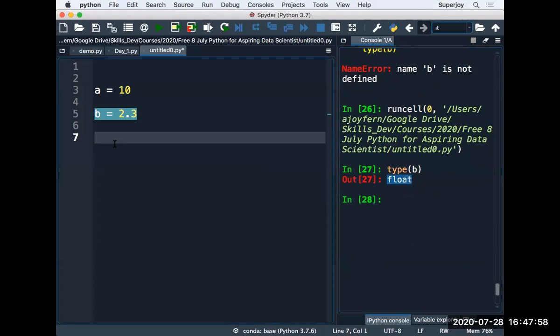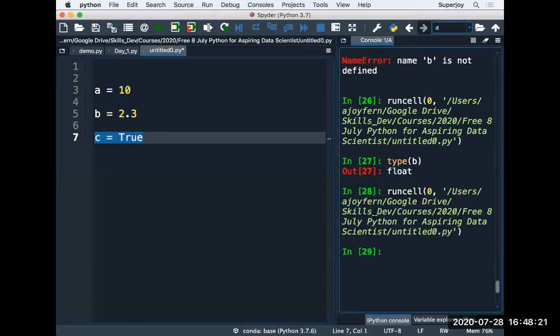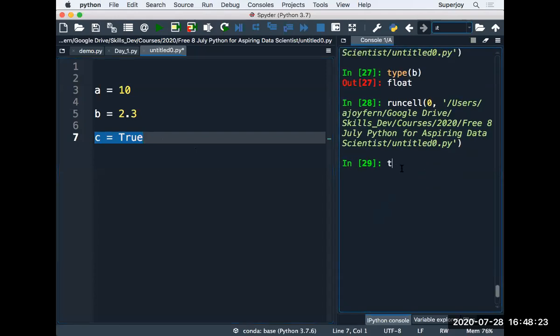Okay, let me declare one more variable for you guys. c is equal to True. Can you respond, guys, what would be the data type in this case? This time we are assigning a Boolean value to it. It is not a char, guys. True or false are the Boolean values. So this is going to be a Boolean. Let me execute this, guys. Now I can do a type for c. So this is a Boolean value. Can you see, guys? bool stands for Boolean.